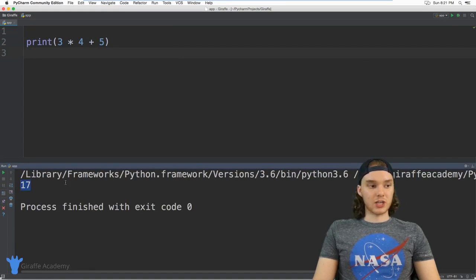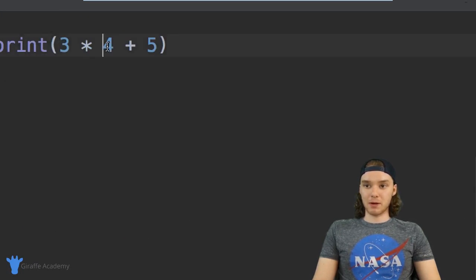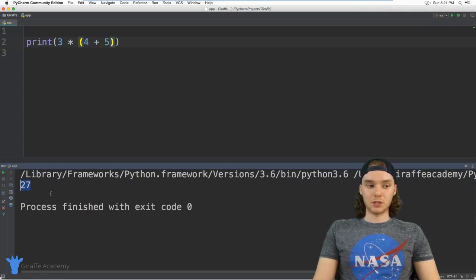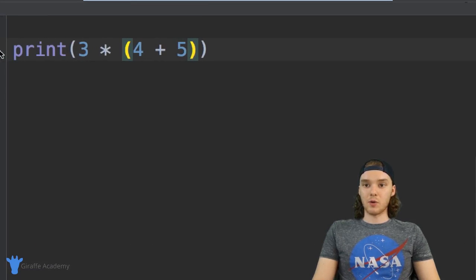But let's say that we wanted to change up the order, right? I could actually put parentheses around 4 and 5. And now it's going to add them first, so it'll add 4 and 5, so we'll get 9, and we'll multiply that times 3, so we should end up with 27. So you can see we can use those parentheses to specify order of operations. So I could make a very complex little equation here just by using numbers and parentheses.